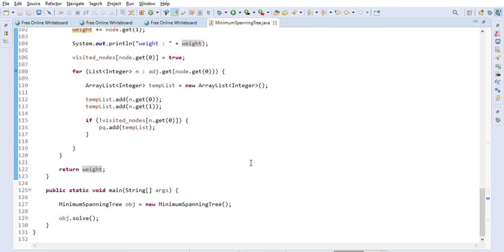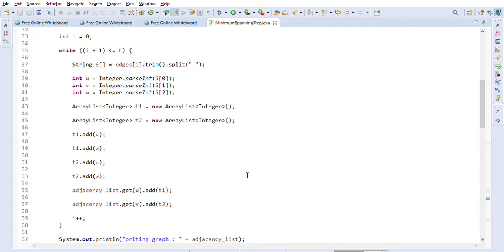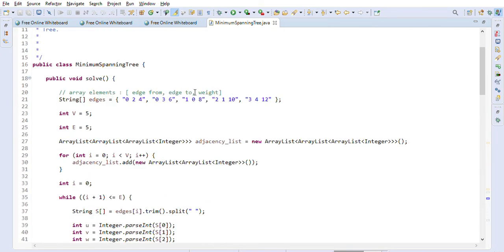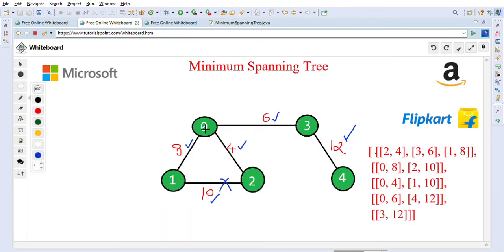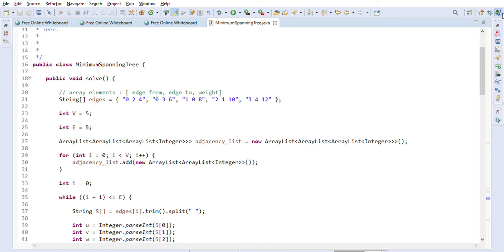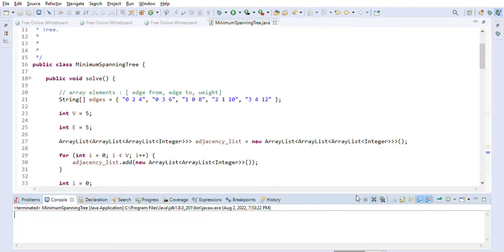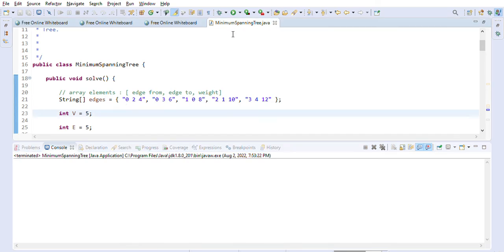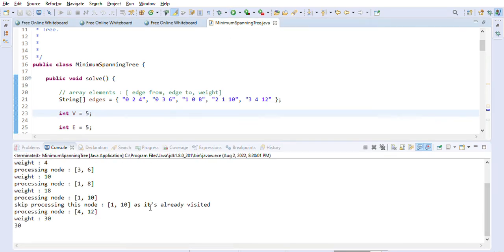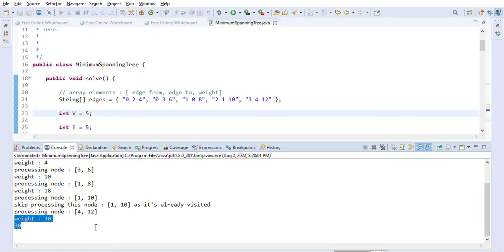So we went through the code statement by statement. We have seen the code in complete detail. Now we will test our code and make sure it works. We are expecting 30 as the answer for this graph, as the minimum spanning tree. So let's execute this code snippet. This is the weight that we have found, 30, which is the correct answer.